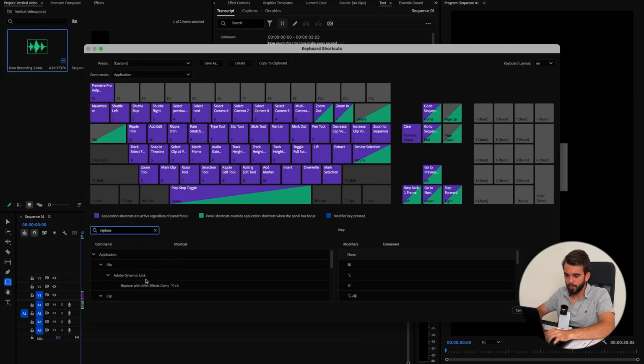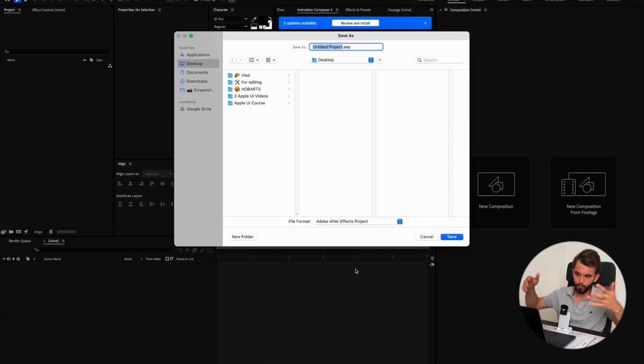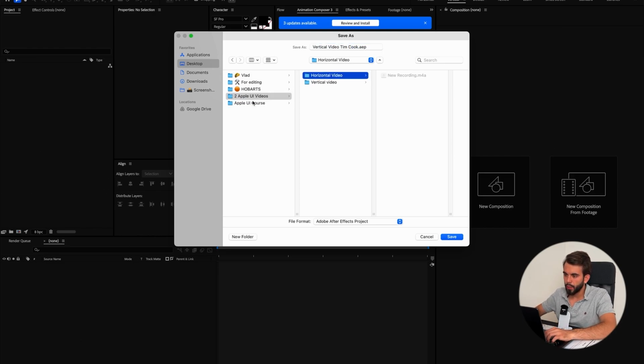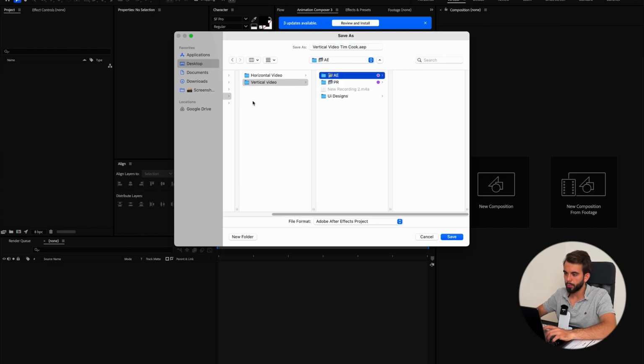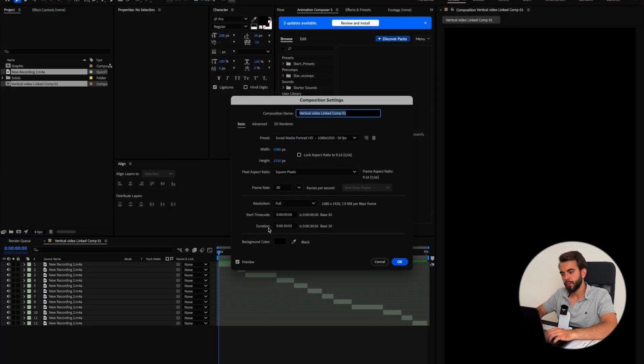So, replace with After Effects composition. For me, the shortcut is Option A, and I just press, take a look at this, Option A. There you go. And let's call it vertical video, Tim Cook. Okay, and we'll put it into After Effects. We'll delete the graphic, and now we have the composition that's exactly the same as we created in Premiere.